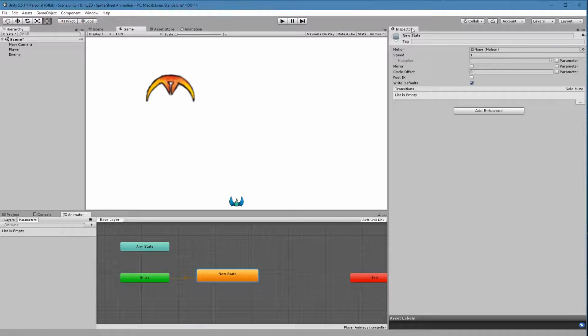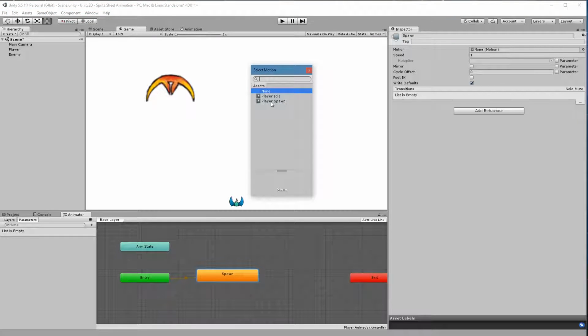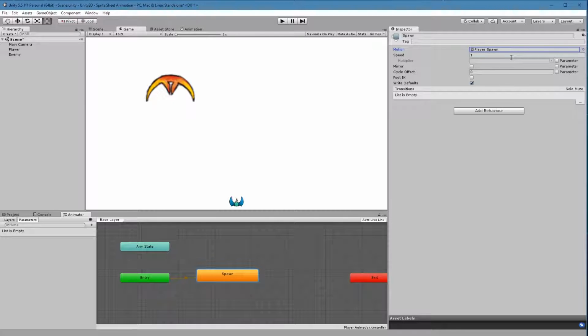So this is a new state. I'm going to call this spawn. So the game object enters existence and it goes to the spawn state. We'll get into that later on. Okay, so the spawn state needs a motion. So the motion is an animation. It's going to be player spawn. So let's do that. So now it's linked to player spawn.